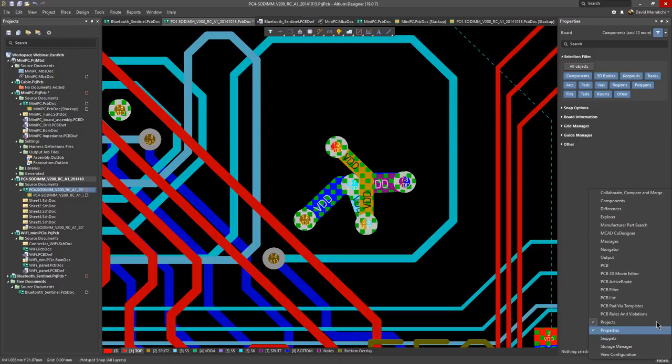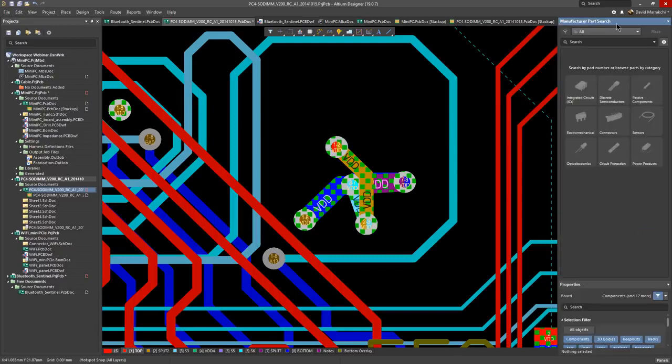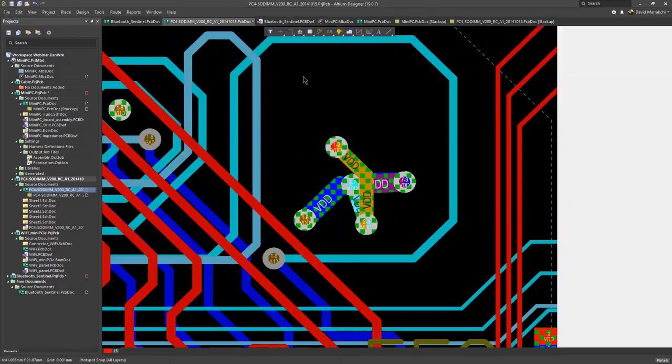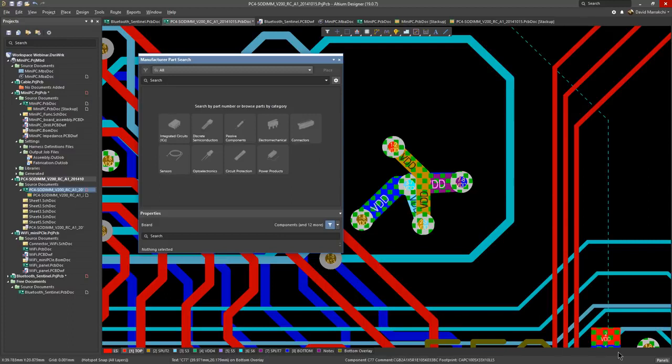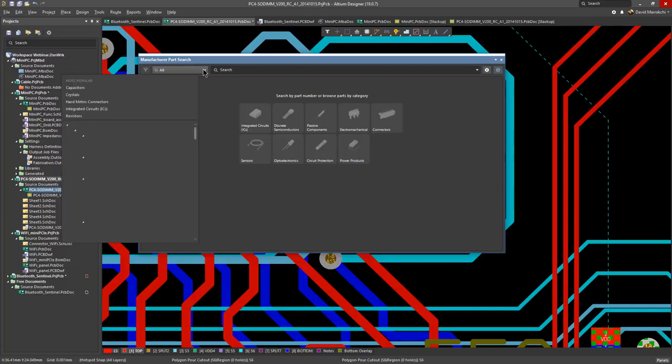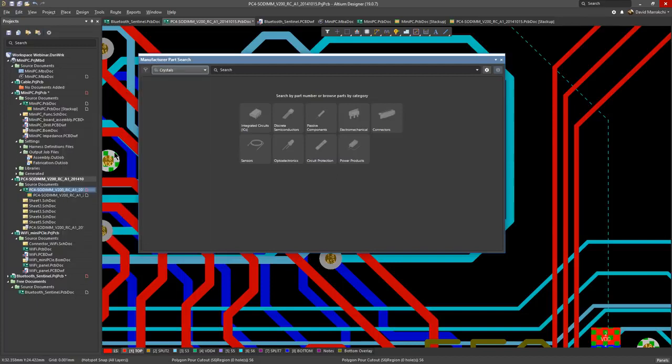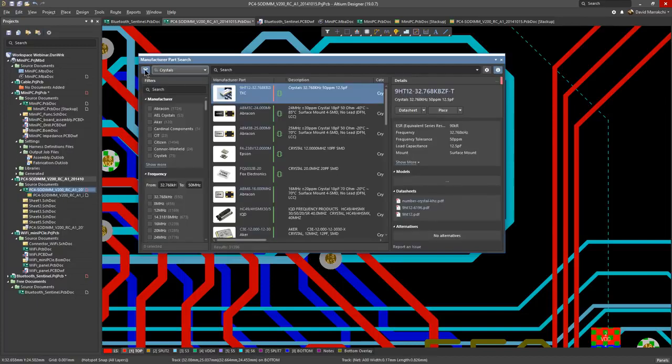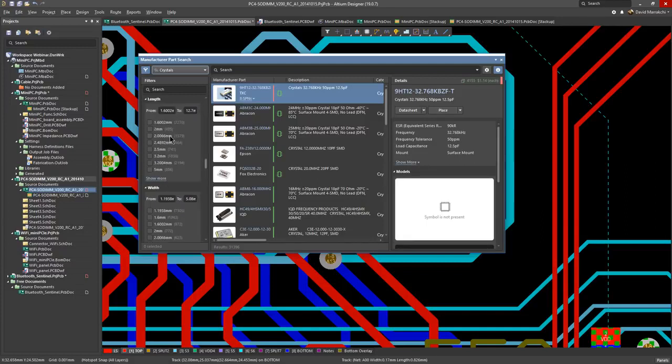Let's move to new part search. Altium Designer 19 new part search panel acts as a cockpit for you to narrow down your choices from the major parts providers, with the ability to search and filter using parametric information, such as frequency range, for example. So let's look for a crystal, for example, and as you can see, I can filter by frequency ranges, component tolerance, height, and much more.